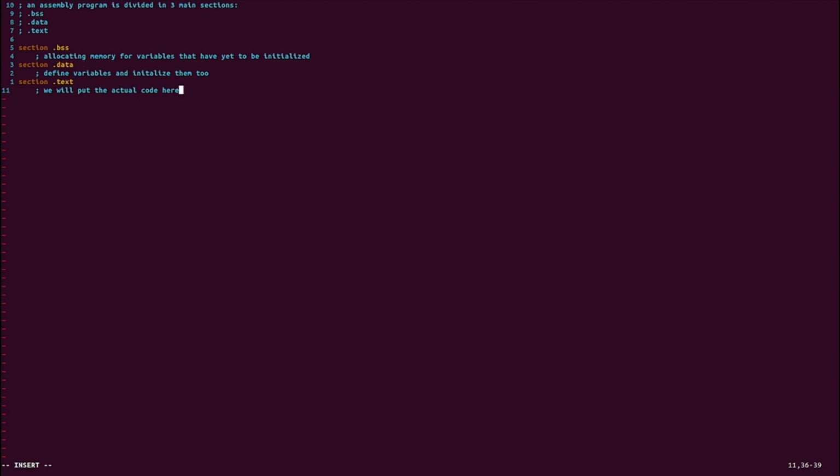And now that we have talked about these sections, let's discuss how we can actually define and initialize variables, and how we can allocate space for variables that are not initialized yet. To do this, we need to talk a little bit about the syntax, as well as the various data types in assembly. You have 5 types that indicate different data storage sizes, and these are the following. The first one is a byte, and that is 8 bits.